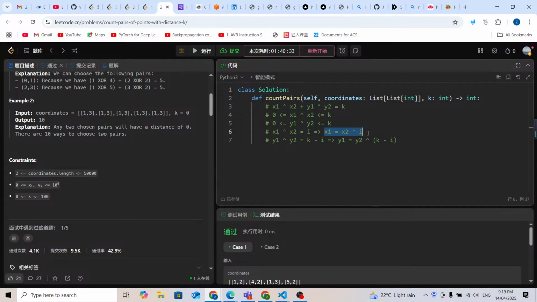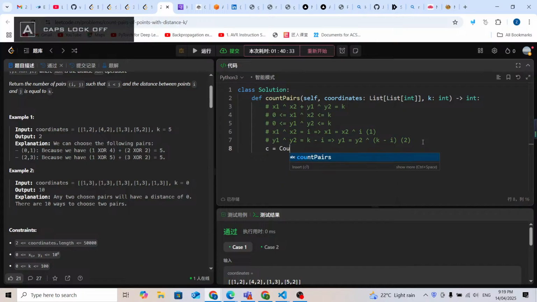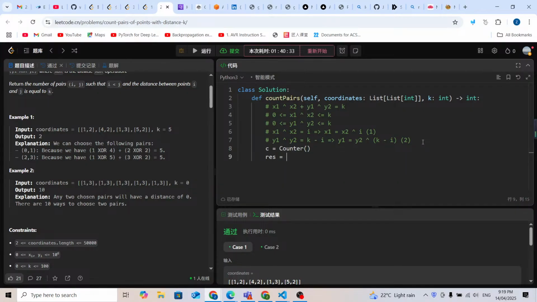We're going to combine the first and the second formula to solve the problem. We just need to enumerate all the points, and check whether there is something like x2 XOR i and y2 XOR (k minus i) inside the hash table or not. We can use a counter directly, so we're going to use a counter, and prepare the final result.